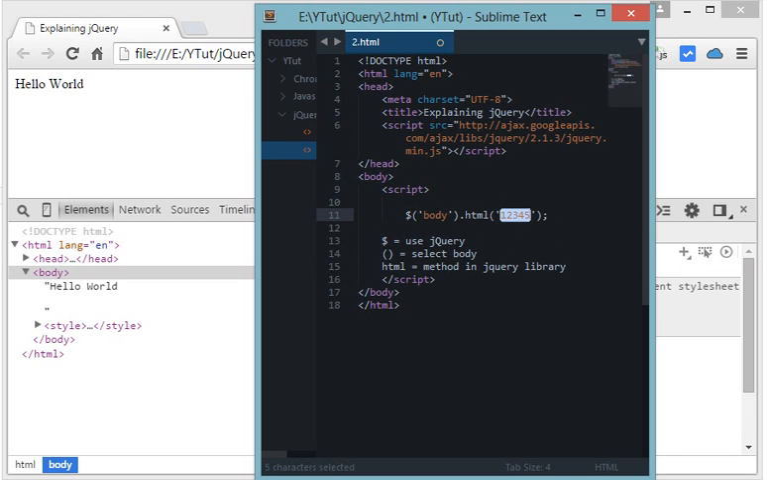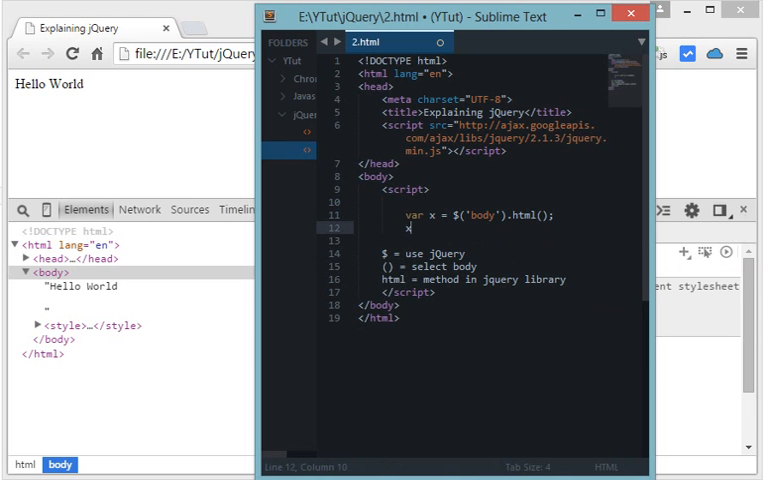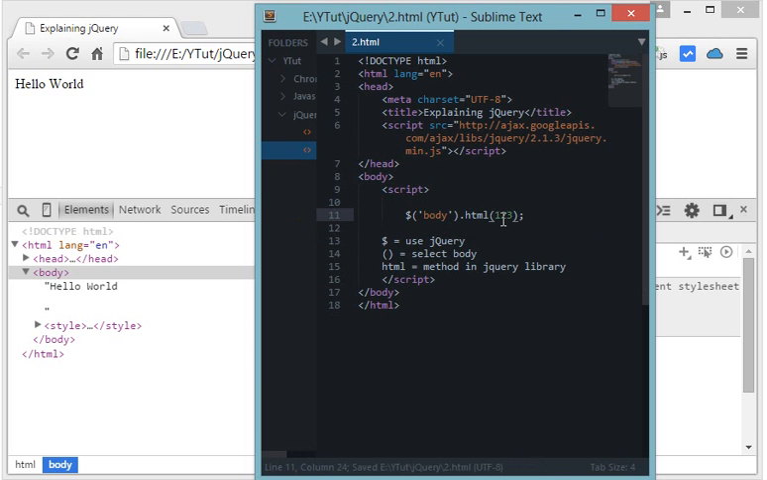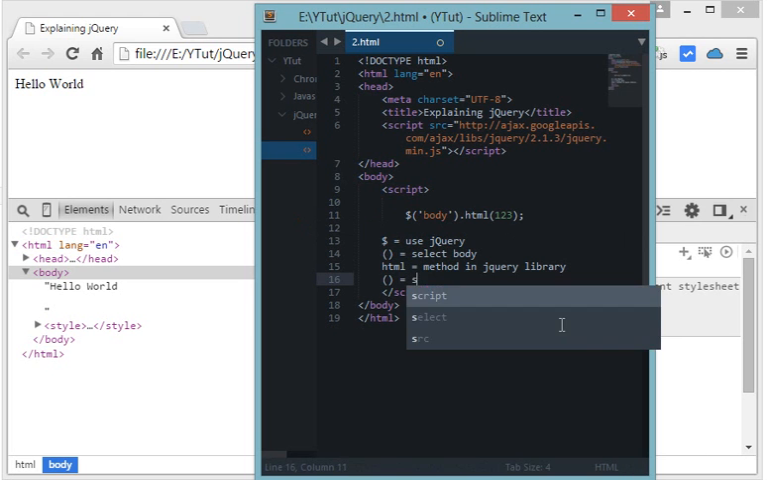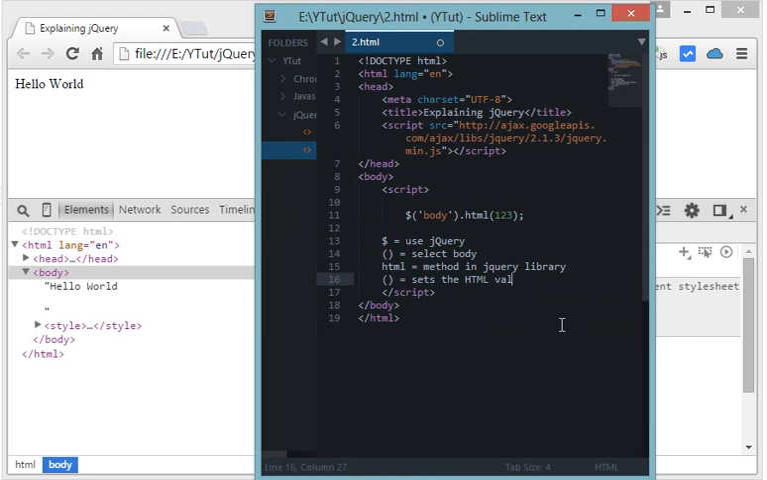And by that I mean that if I just do html and store it in a variable x, then x has the HTML of body. But if I do it like this, 1, 2, 3, if I pass a value down here, then I'm actually setting the HTML of body, and in this variable I'm getting the HTML of body. I'll discuss these methods in later tutorials, but for now just remember that we are just setting the HTML of the body to 1, 2, 3, and the parentheses of html obviously set the HTML value.